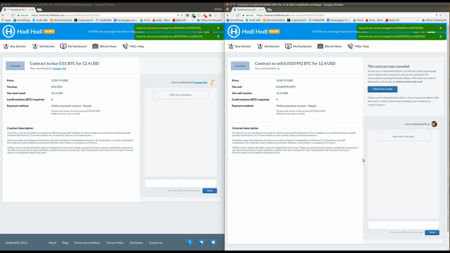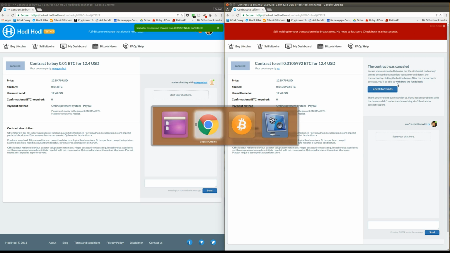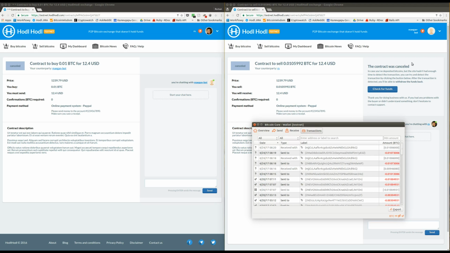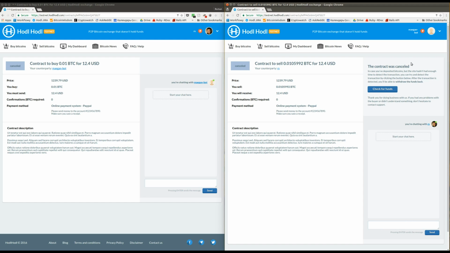We'll just click cancel contract, and you can see there's a check for funds button. So just in case Megan sends funds to the escrow address at a later point in time by mistake, she still would be able to check for funds and check for a new transaction broadcasted and then refund them back into her wallet. This is it.